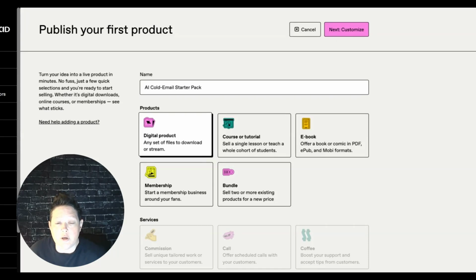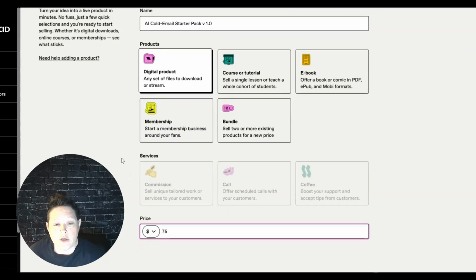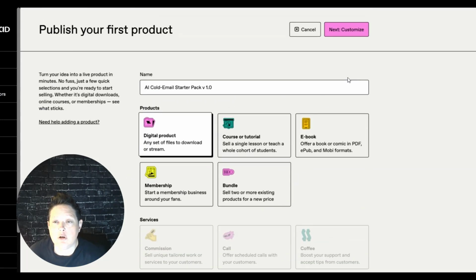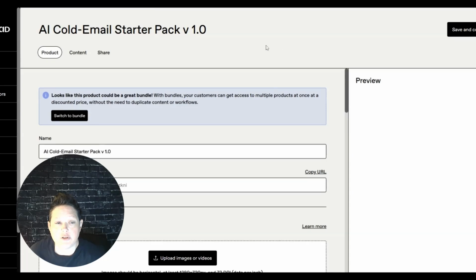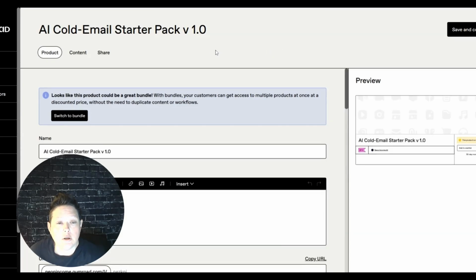And just so that in the future, if I want to use these again, I can add a volume 1.0 so that I can track my future updates. The core name will always stay the same. Alright, and then I also did want to show that down here we are going to charge $75. And then you're going to come up here and hit the next customize button.